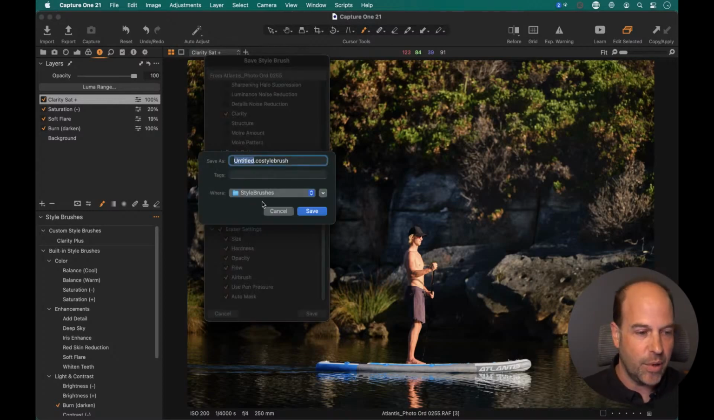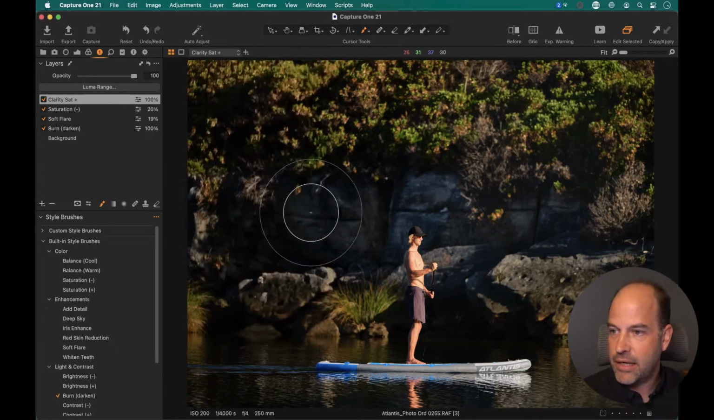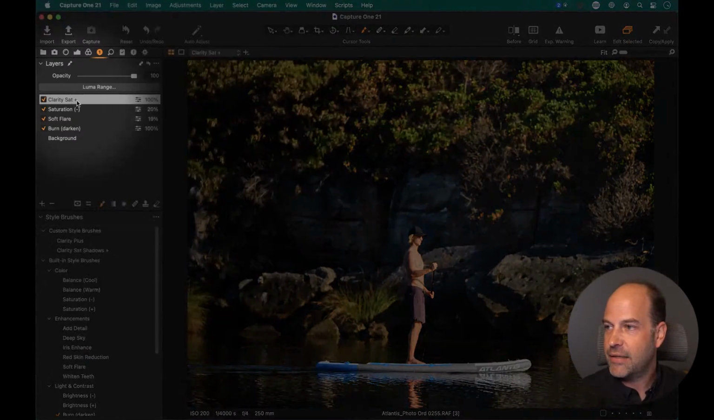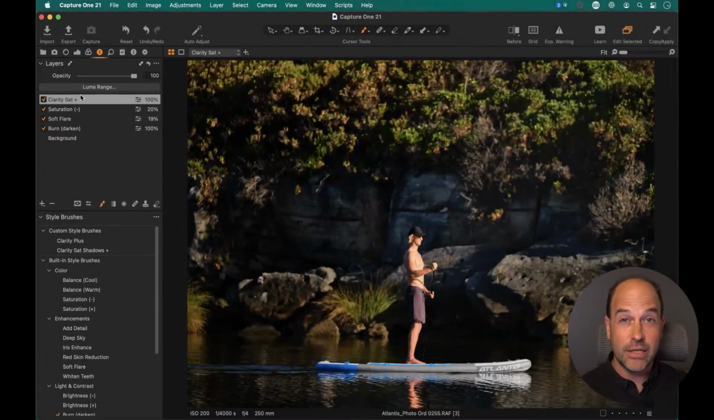So now I need to give my brush a name. So this is clarity, sat, and shadows plus, like so. And say save. And now if we look in our custom style brushes, it's ready to go. Now that I've built my style brush, I can actually just get rid of this layer, because that was my helper layer, if you like, just to build the brush. So I can get rid of that now.